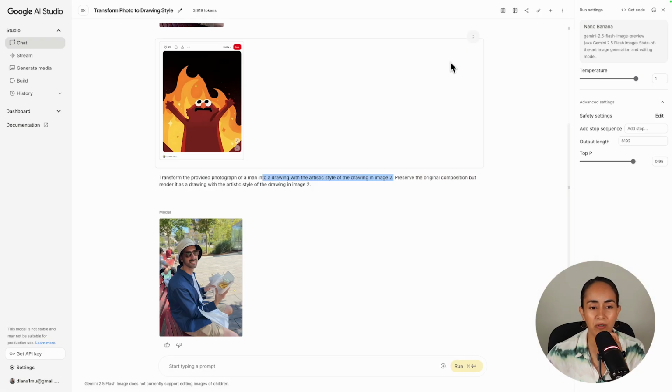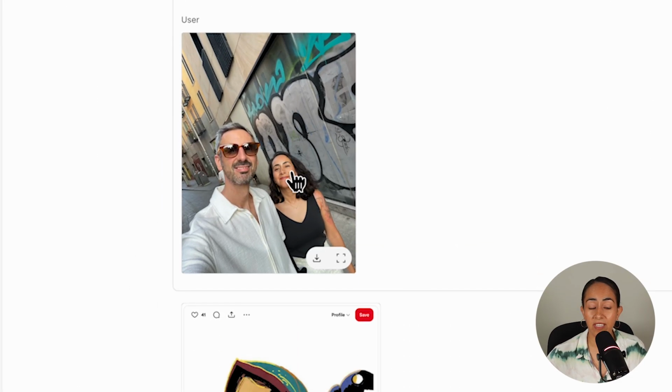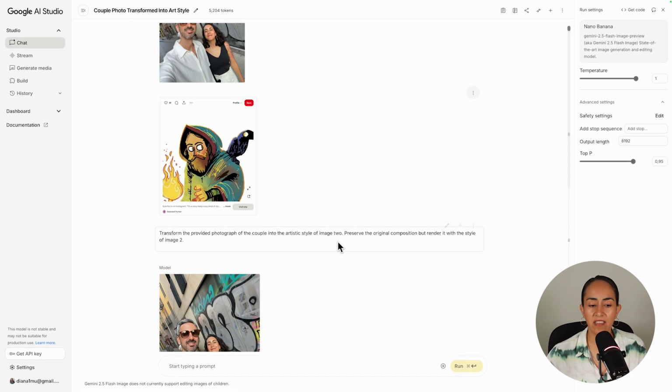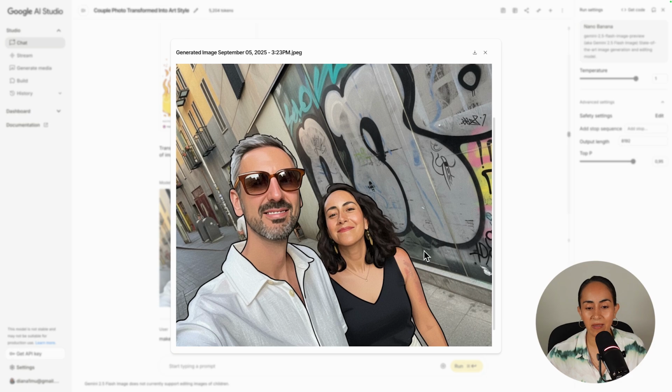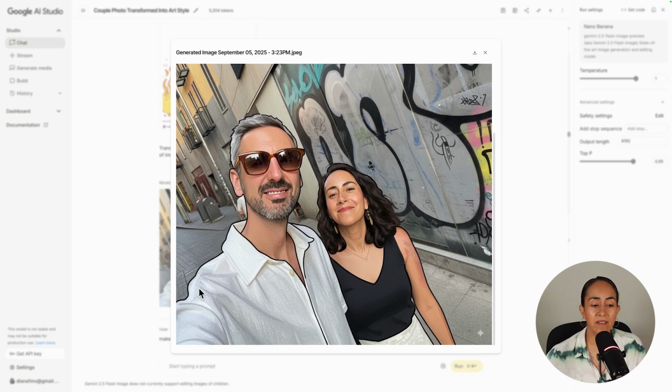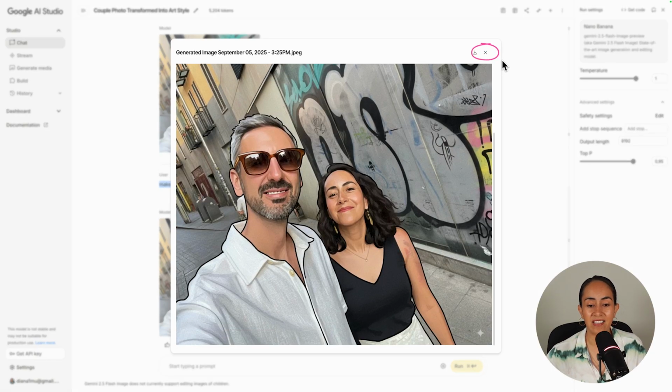Now let me show you another example. I tried it again with a different photo and a different illustration style, and this is what I got. So as you can see, again, we have the same image. It's just that we have this line around the subjects. So again, this is not what I wanted. I asked one more time and I got exactly the same image.